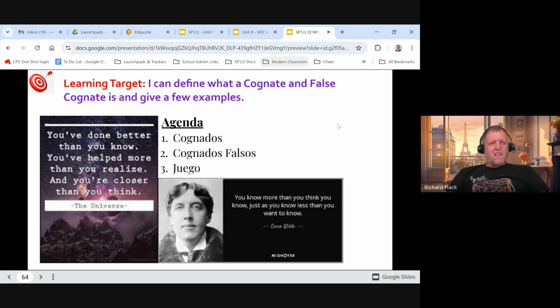Today our learning target is I can define what a cognate and a false cognate is and give a few examples. So to do that, our agenda contains cognates, cognados falsos, and then we're going to play a game.